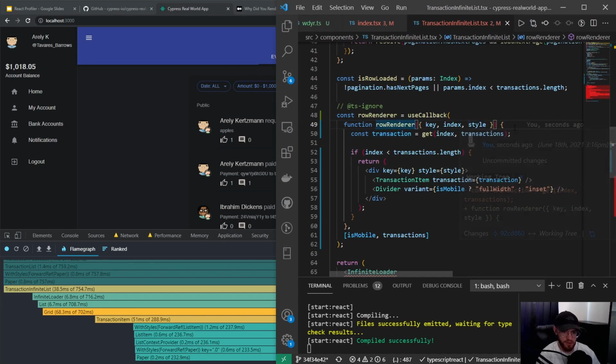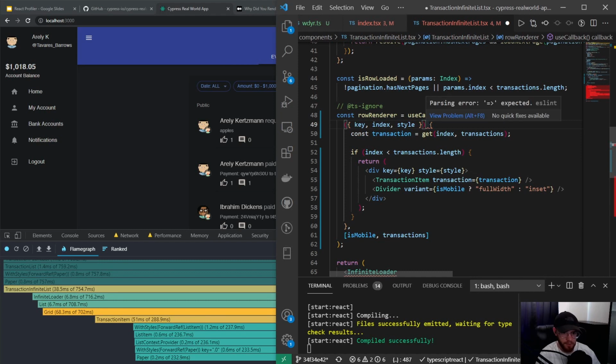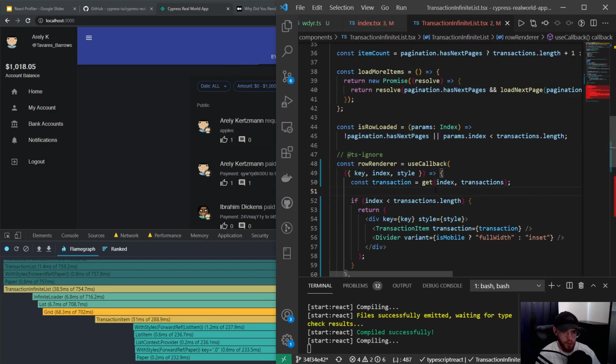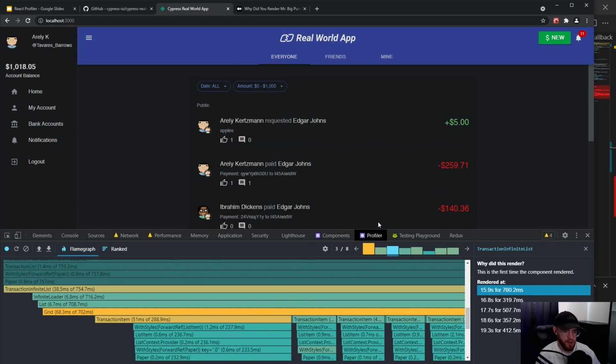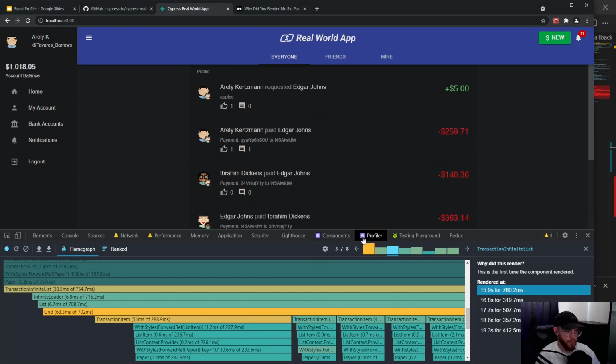And I can actually even clean this up by removing this. And then I have to do an arrow function. Okay. So now when I save it and I go back to my app, go to the profiler, and just keep this in mind, right?